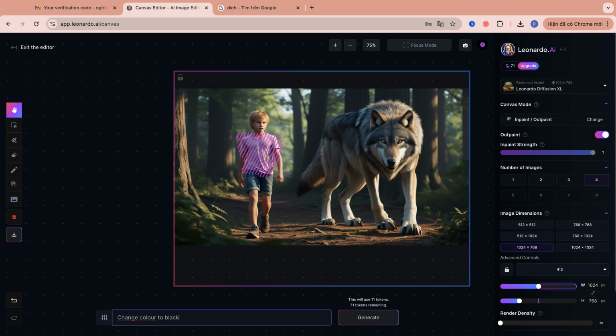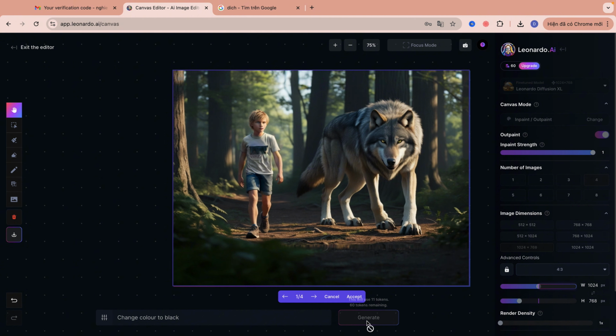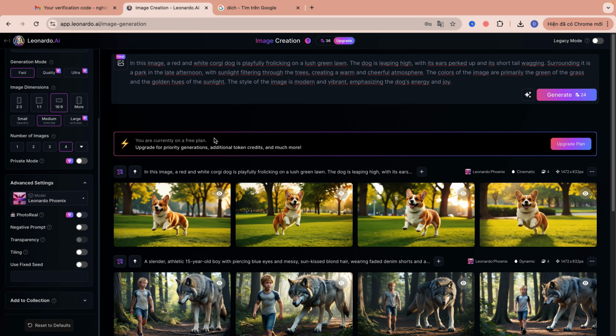It will give you 4 versions so you can find the most suitable one. This white shade, this black shade, you see that it's changed to a slightly gray shade. However, it's not quite what I had in mind, but it can change. Then that's the feature the Canvas editor provides for you to edit directly. Okay, and that's the detailed guide for you to use the Leonardo AI tool.